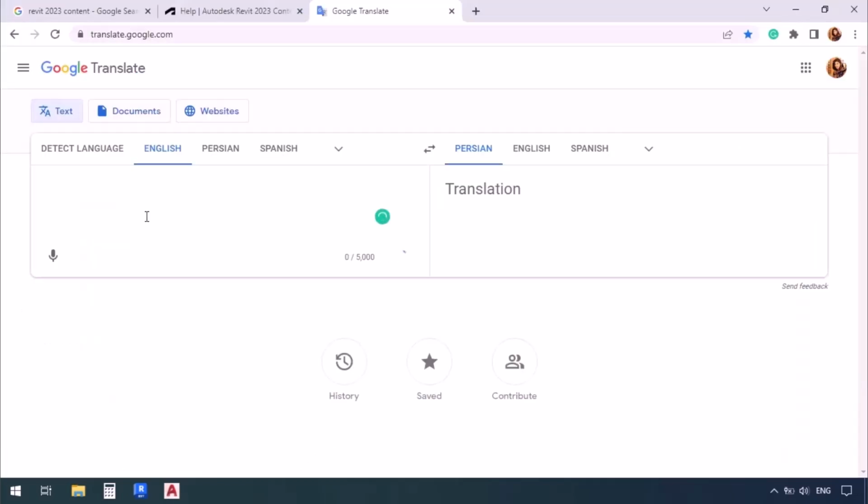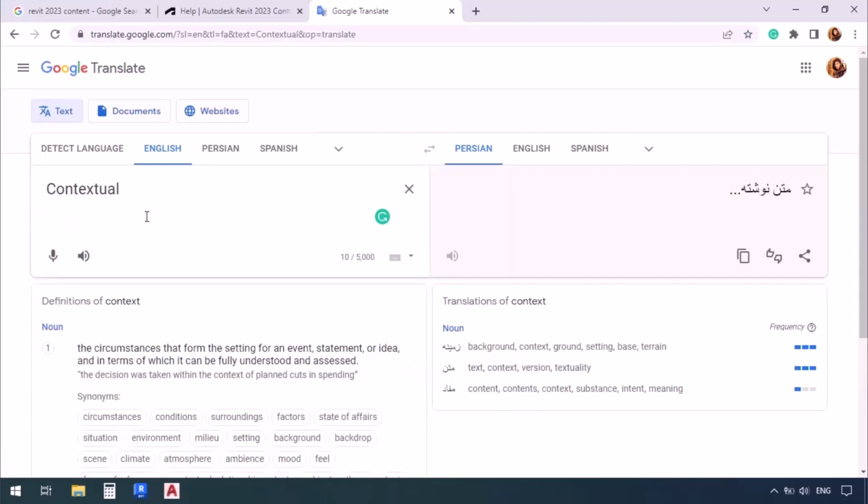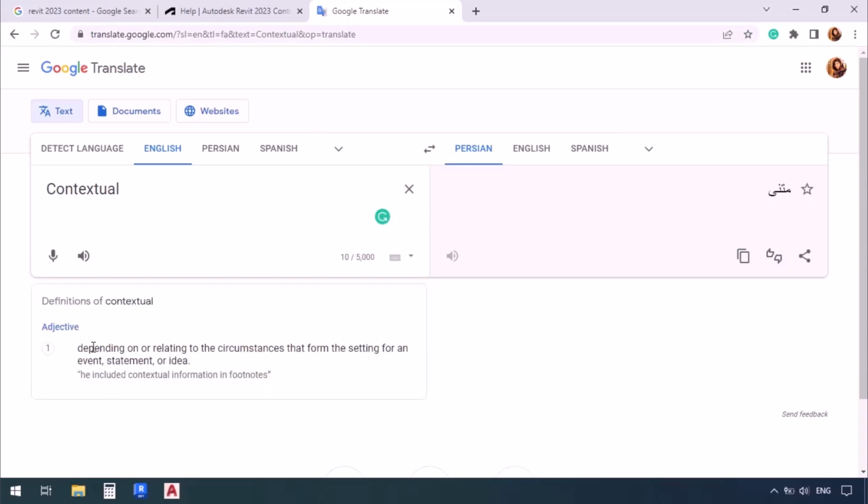Let's go check it out and look it up. To know the definition of the contextual word, it's best that we consider this one.